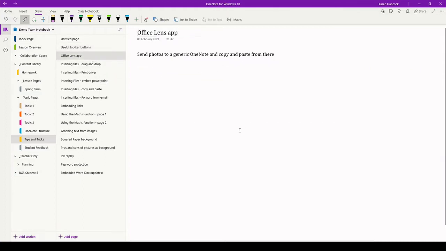The Office Lens app is worth getting for your phone. On the Office Lens app, you can take photos and you can have set up a generic OneNote where you can send all your pictures to, and it sends them to a OneNote page that you can then copy and paste into the right place. I would use that for taking photos. It gets it into OneNote quickly, and then you can share with everyone that you want to, put it in the right OneNote for your class as needed.